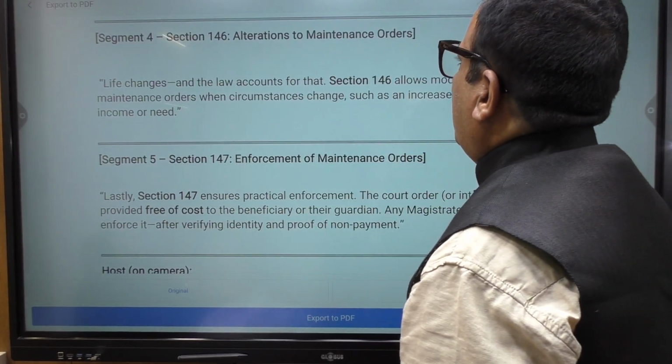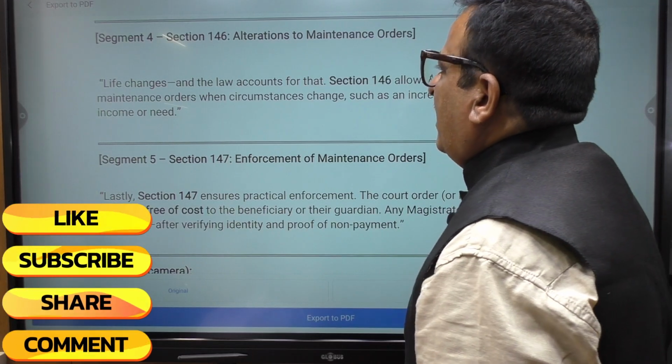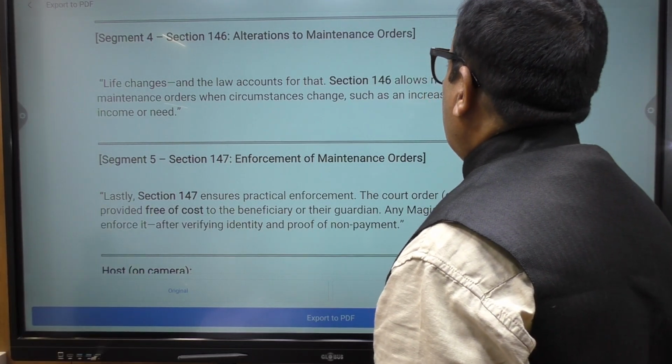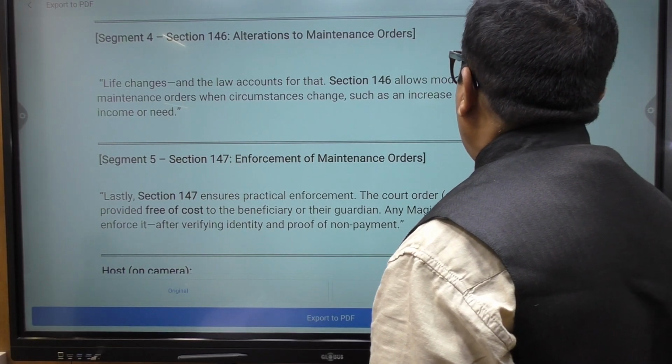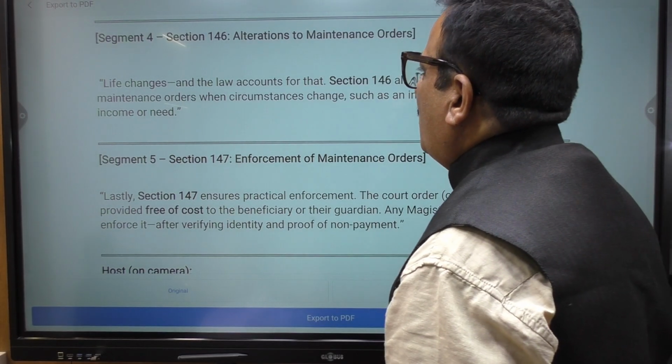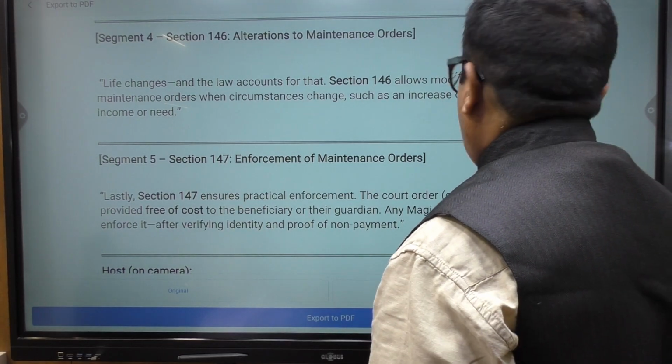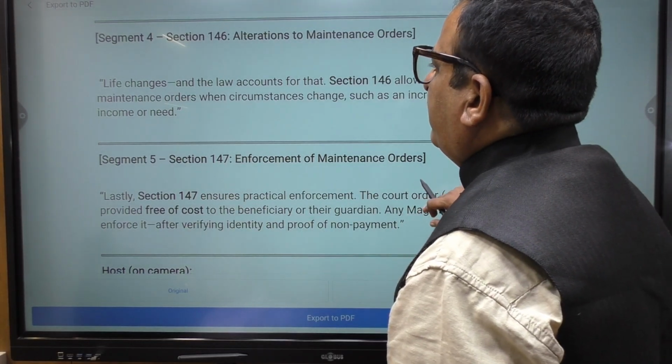Section 146, alteration to maintenance order. Life changes and the law accounts for that. Section 146 allows the modification of the maintenance order when circumstances change, such as an increase or decrease in income or need.